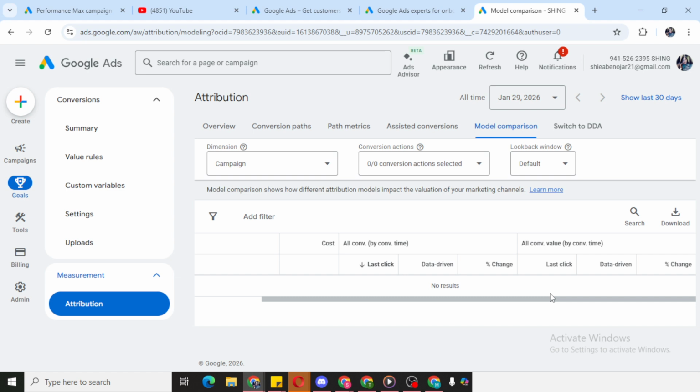Mastering attribution helps you see the full path to conversion, make smarter budget and bidding decisions, and ultimately maximize conversions without wasting spend on the wrong areas.